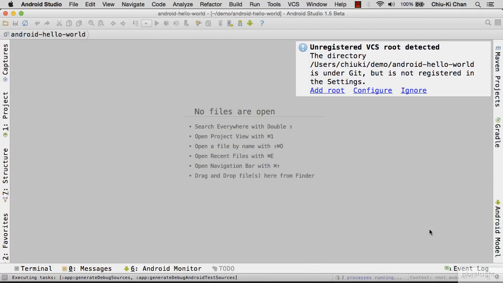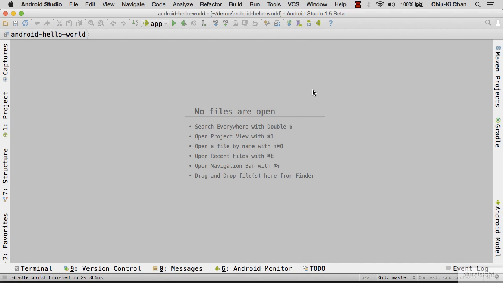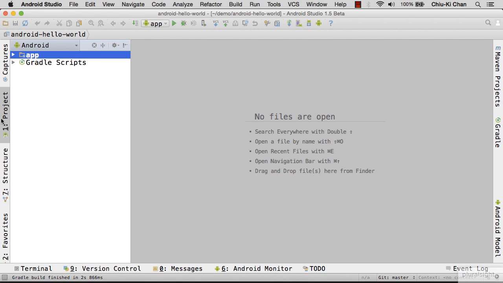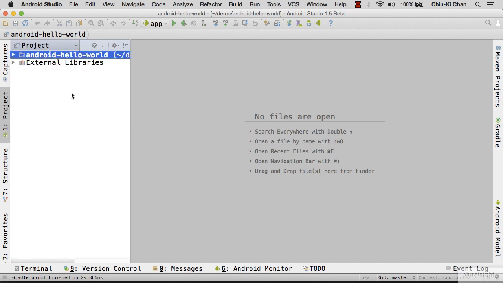It may ask you to register the VC at root. That just means that we will have version control integration. Go ahead and add that. After that, open the Project tab from the left and choose the Project Perspective. This will reflect your file with the same structure as on disk.